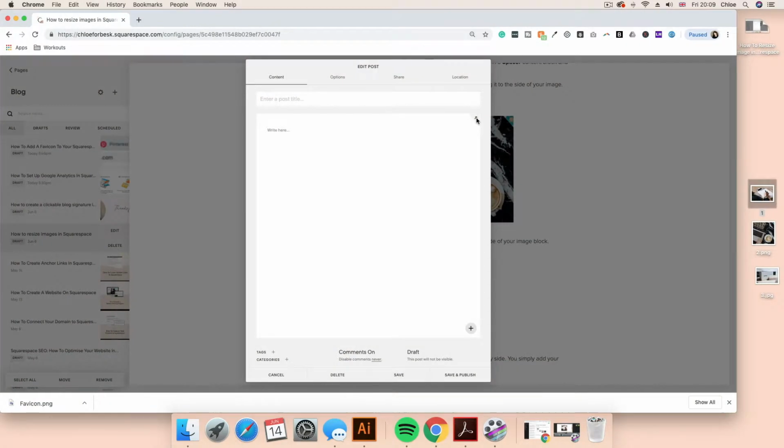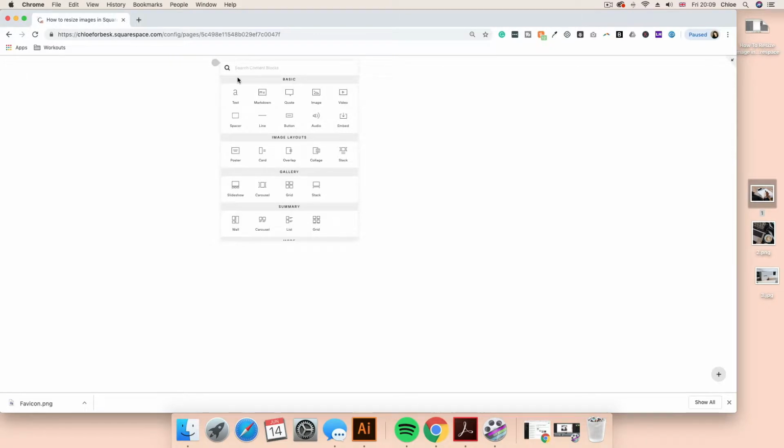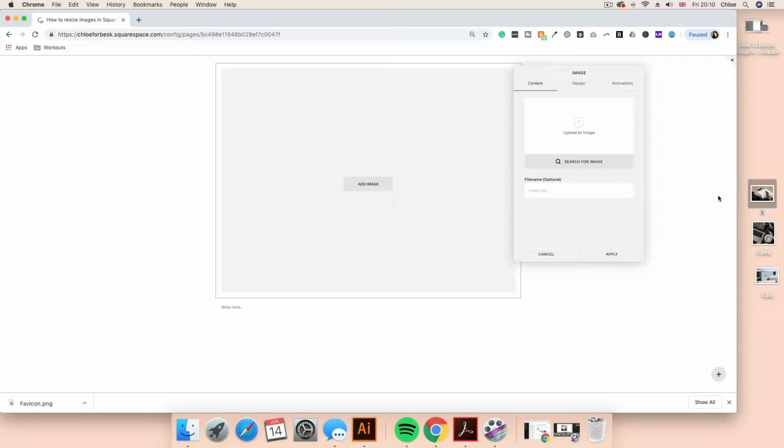So I'm just going to expand this post so we can get a better view. And if we click the teardrop icon to bring up our content blocks, there's two that we're going to use in this tutorial. The first is the spacer and the second is the image block. So we're going to click on image and we're going to upload your image, or you can search for an image either on Unsplash or for a previously uploaded image, one that you've uploaded already to Squarespace. This is a relatively new feature but very helpful indeed.